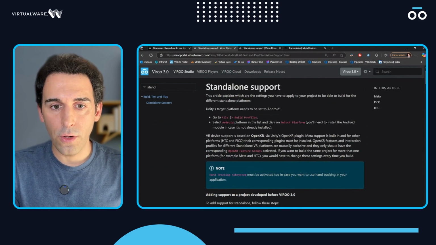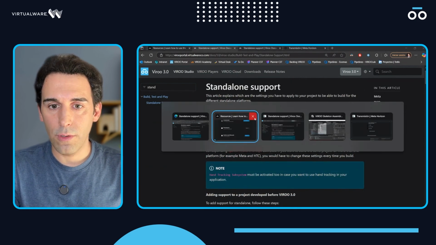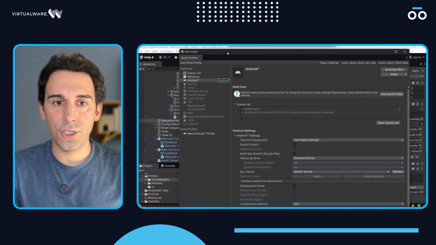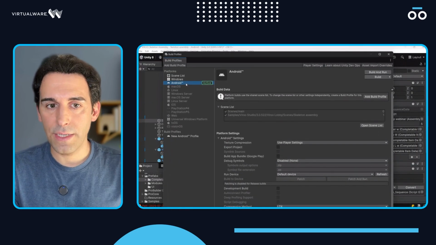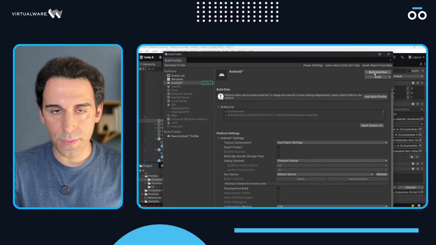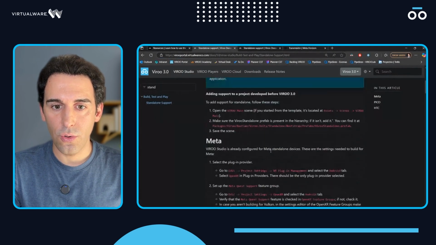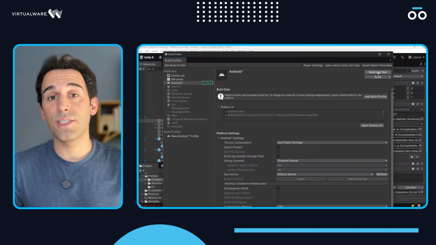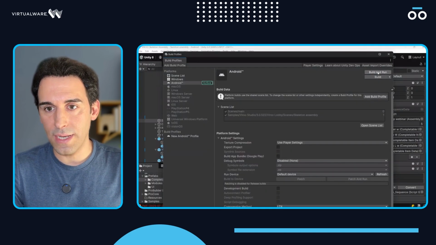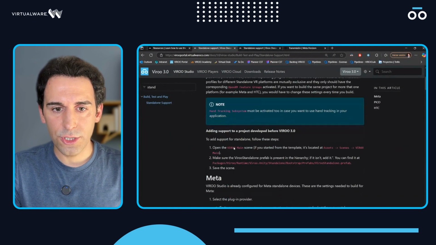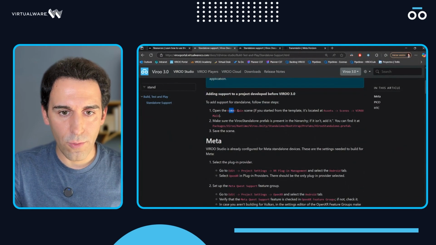You need to follow the steps, go to, for example, File, Build Profiles, and make sure that you have Android activated. If not, you have to download it from the Unity Hub, and then switch platforms here, which is going to show in case you haven't already switched the platform, and it's going to adapt the project itself to Android. And then more steps, such as taking into consideration that you have to have the VIROO main scene.